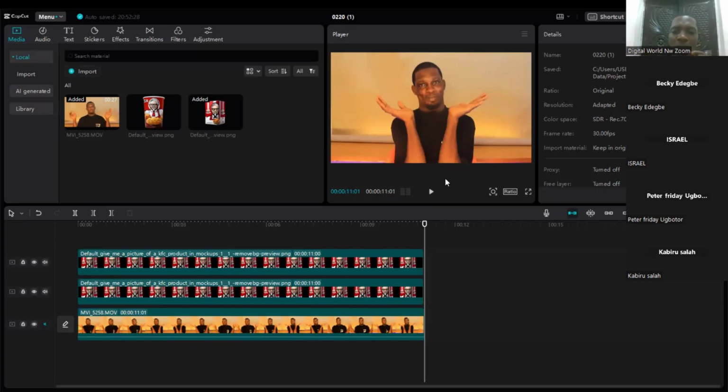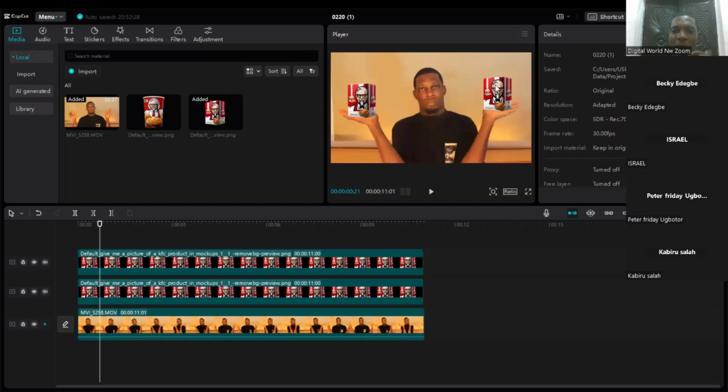So now what I did was, after stretching my hand in this order, I went to my Leonardo AI and ordered for a product. Then I took those products, made a mock-up of it, then took up the background and overlaid it directly on both my hands.